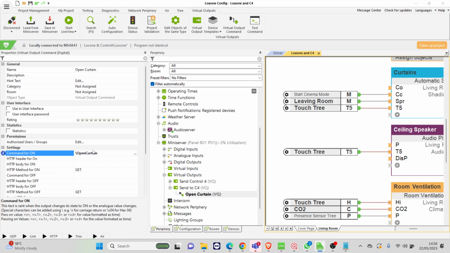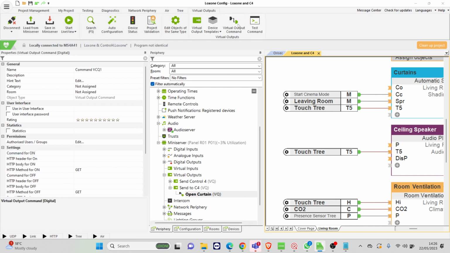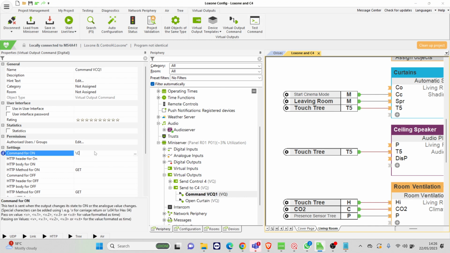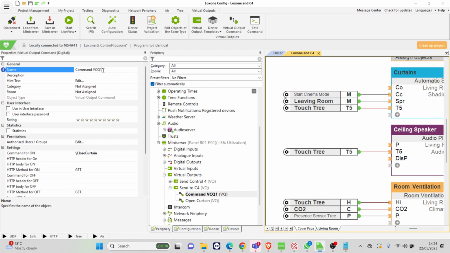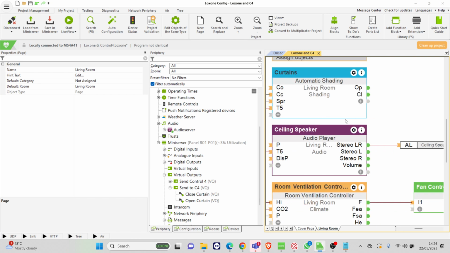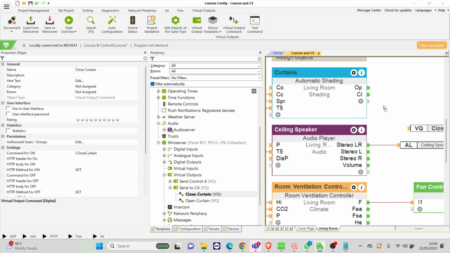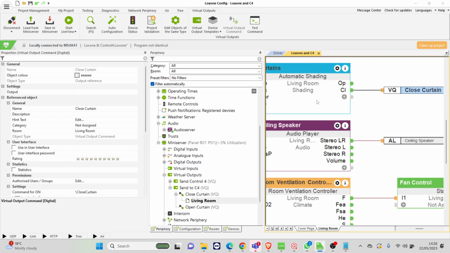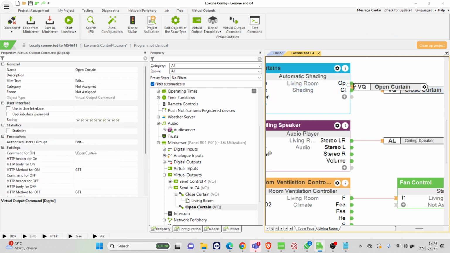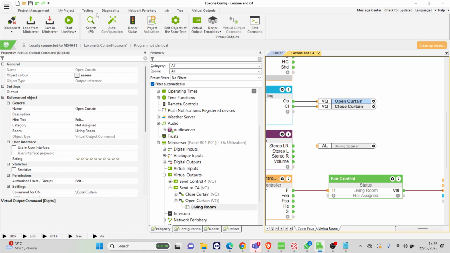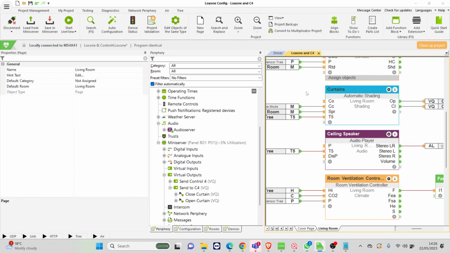So open curtain, and then I'm going to create one more command that I'm going to call close curtain. There we go. Obviously, rename this one as well. Go. And now everything else is just as you remember it. Close curtain is going to go to close, and open curtain is going to go to open. Save in the mini server, and we are ready to go.